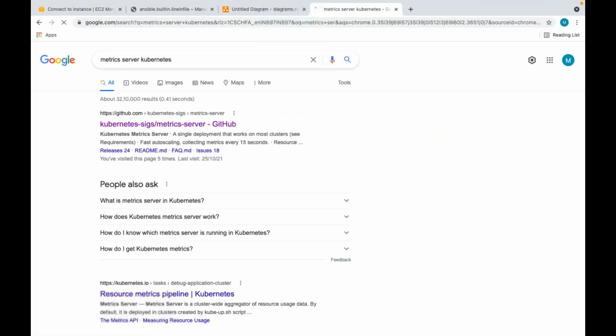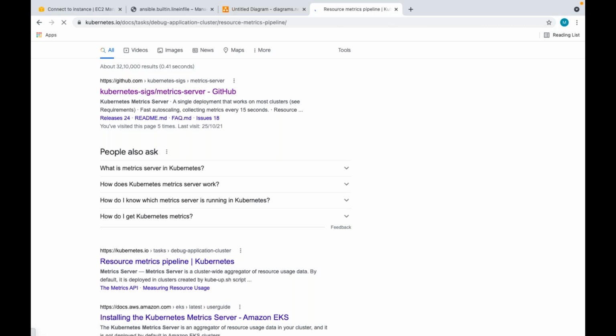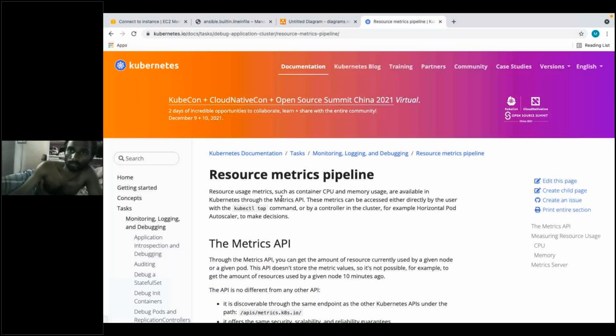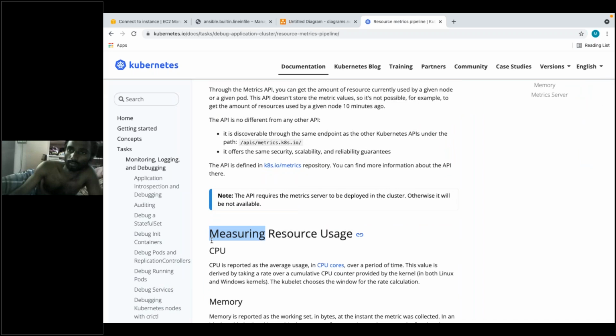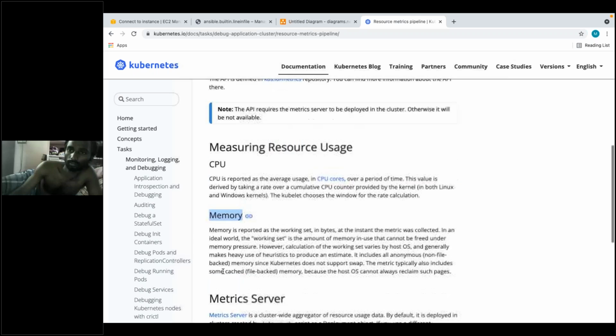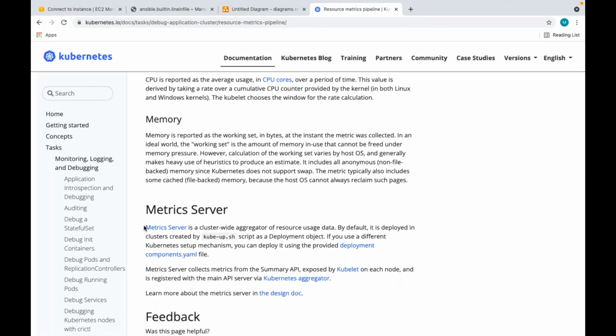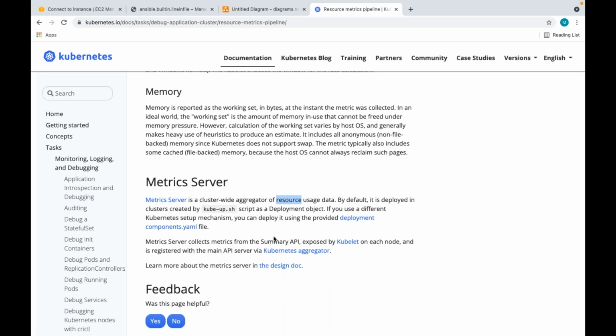If you see in the official documentation itself, Metric Server, Kubernetes Metric Server. We can measure the CPU and memory utilization of your nodes and pods by using this Metric Server. This Metric Server is going to gather the information. By default, this is not deployed. If you want to deploy it, can I deploy it using one YML file? In EKS also, you will not have this Metric Server by default. You need to deploy it based on your requirement.